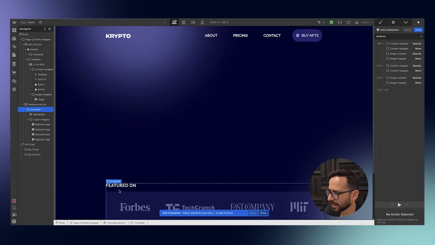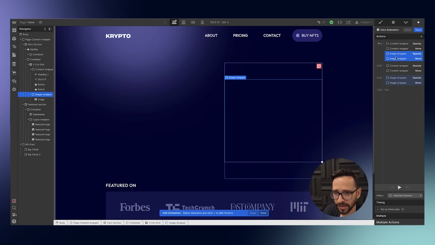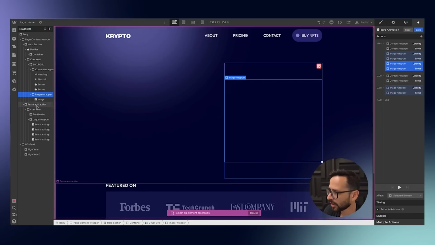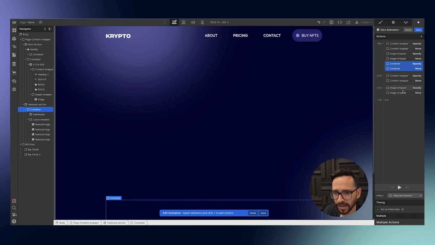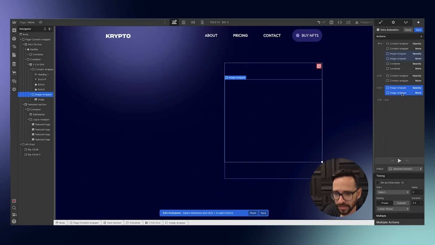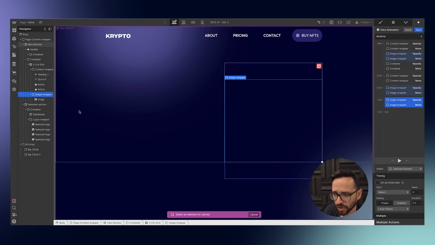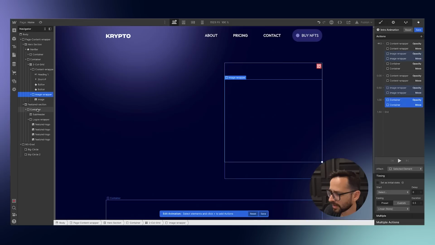So I would select the whole container here. So actually, let's go ahead and pick these ones, the first state where it's hidden and a little bit down. Let's duplicate these. Also set them in initial state and change the target to this container. And let's go ahead and duplicate the end state and change the target to this container.